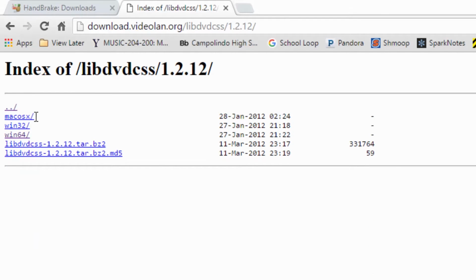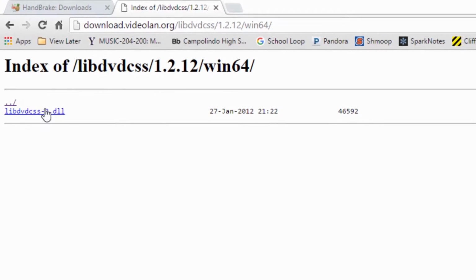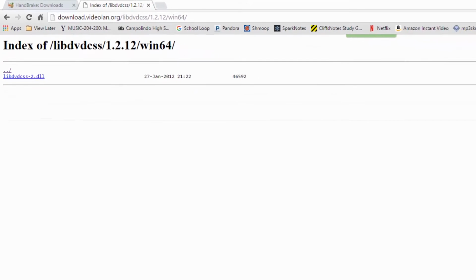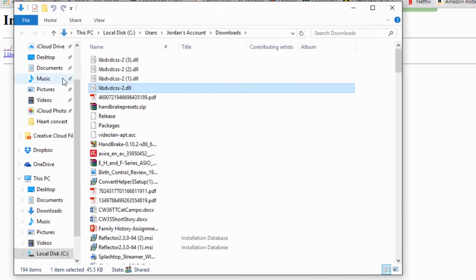Next, you want to select whichever operating system you're on. If it's Mac, OS X, Win32, or Win64. Next, you're going to download the file that's in that location. So I've already downloaded this 4 times, so I'm just going to open up the first one that I downloaded. Okay, so here we have the file.